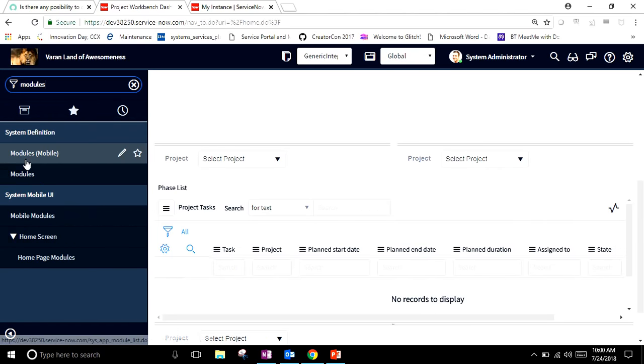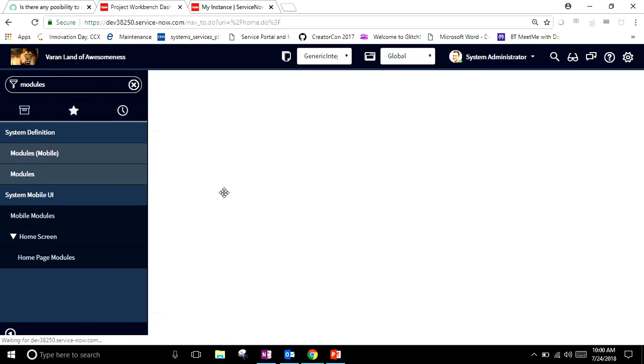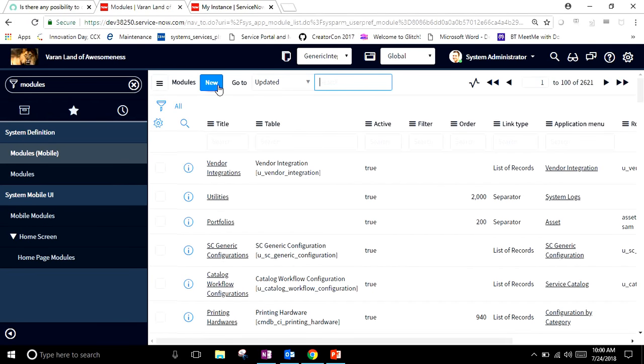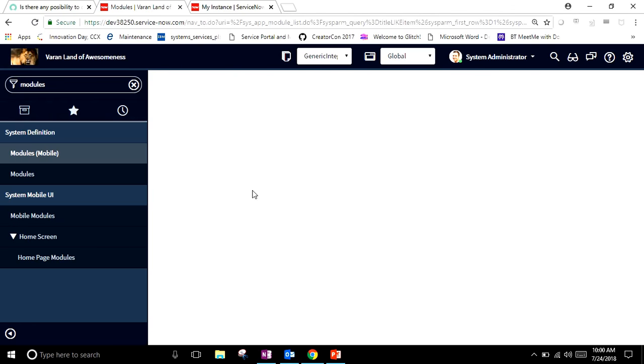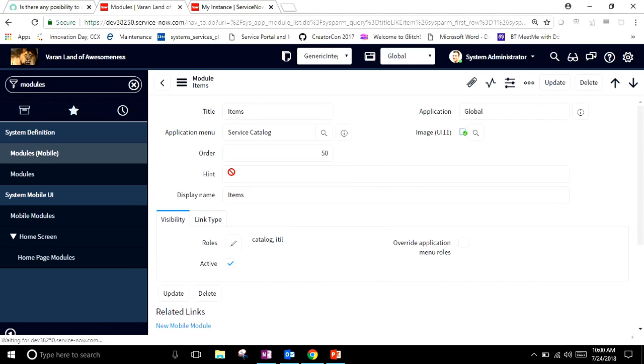So go to modules, right? System definition, and then create a new module, or you can copy an existing one. So in your case, you wanted requested items, so I'll pick up the module with the name items, right? And then try to make a copy of it. So for that, and then give a default filter for that, right?